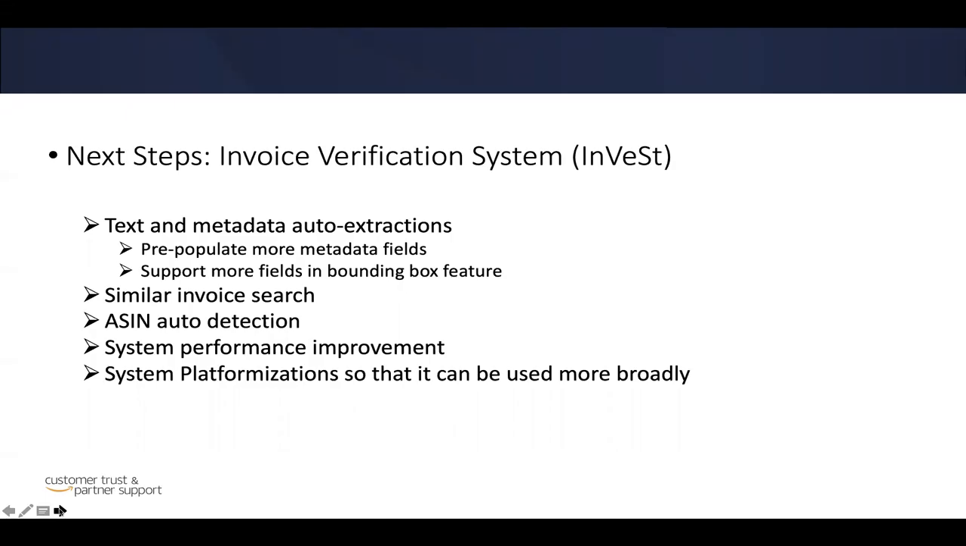This launch of invoice metadata text extraction is only the beginning of the InVeSt invoice verification system. For future work, first, we will pre-populate more metadata fields and support more fields in the bounding box feature. Second, we will invest in two new features, similar invoice search and ASIN auto detection, to further improve investigation efficiency. Last, we will improve system performance and platformize the system so that it can be used more broadly.